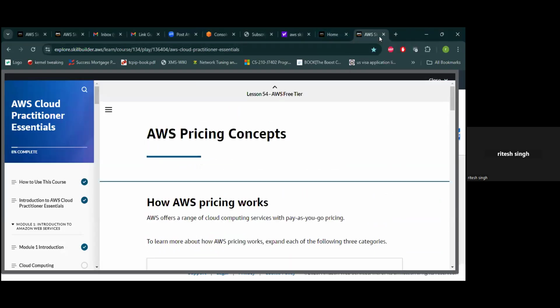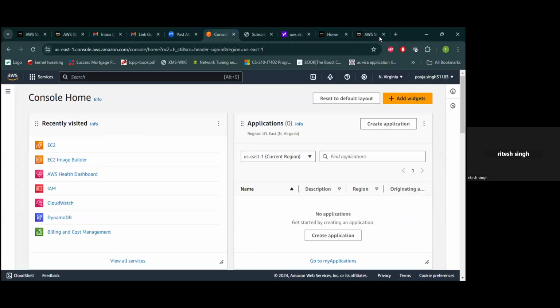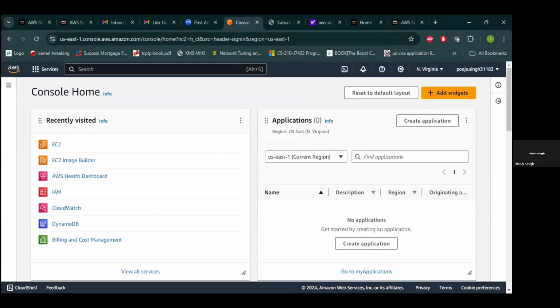I don't know why, but for the whole day today it was not working, and not just with the Skill Builder, it was the AWS console as well. But now it looks like it's working fine. But here, if you can see, every 2 minutes it gets disconnected, meaning it logs out automatically. The page was not loading.